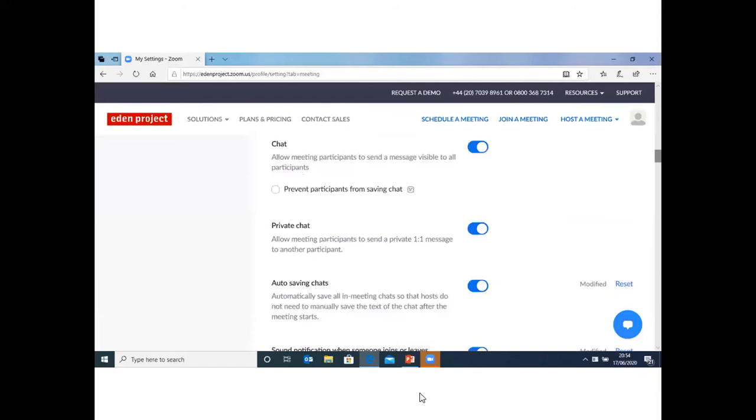This is your options for settings for the chat box. So you can have a chat box or you can not, that's up to you. You can also choose whether you let people save the chat box or not. Private chat is when you send one-to-one messages. So you can send a message to everybody on this session or one-to-one to anybody as well, but you can choose that. And whether the chats get saved automatically, we tick that because often I would forget to save the chat if I didn't, so you can have that option there.